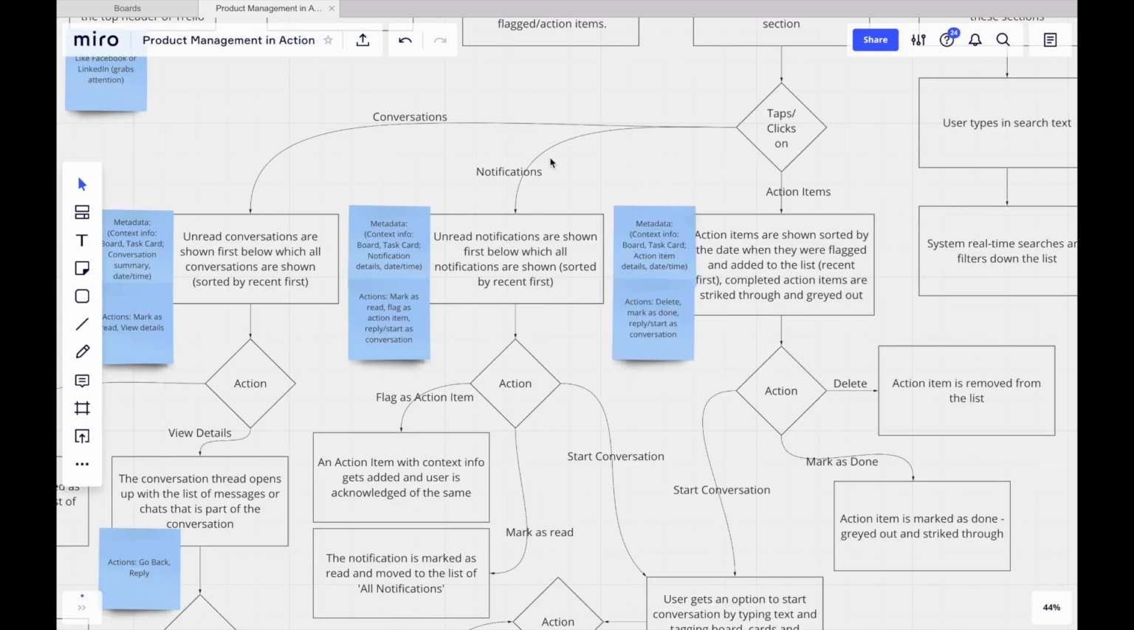Similarly, when the user clicks on notifications, the user gets to see the unread notifications first, followed by all read notifications, and all these lists are sorted by recent first. Contextual information is available for each notification, like which board they belong to, which task card they belong to, and notification details, date and time. And the actions that are typically available for each of the notifications are mark as read, flag as action item, or reply and start a conversation.